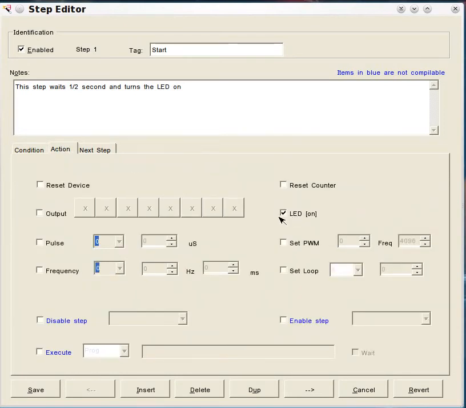And that action is turn the LED on, although, as you can see, I could do lots of other things like generate an output or a pulse, set the hardware pulse width modulation channel, output a frequency. There's a couple of loops that you can use to do looping, and you can also enable or disable other steps, and you can execute external programs. So in this particular case, just turn the LED on is sufficient.